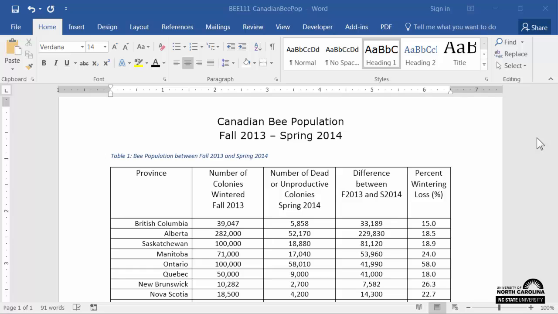When you need to structure information or data into a table, creating a header row and title, avoiding blank, merged, or split cells, and checking the reading order will ensure the information in your table is available to all of your students.